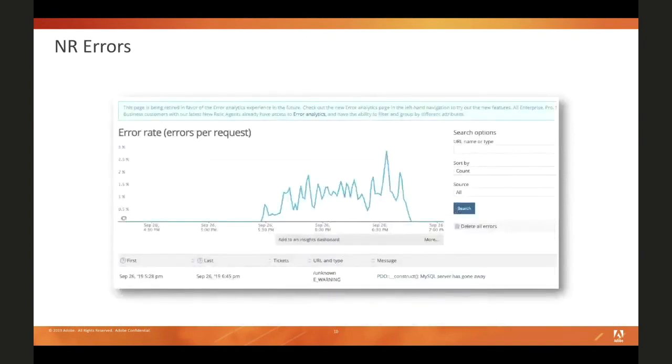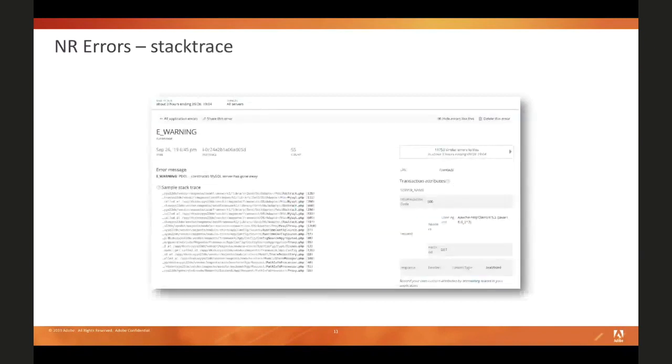Also, if you see some errors in New Relic, you can find this information and try to fix them before holidays. New Relic provides more detailed information like stack trace and other helpful information which you can use to fix these errors. So thank you, that's all from my side.